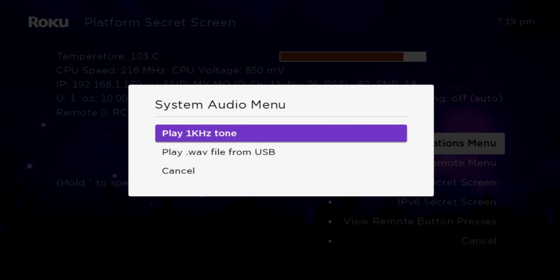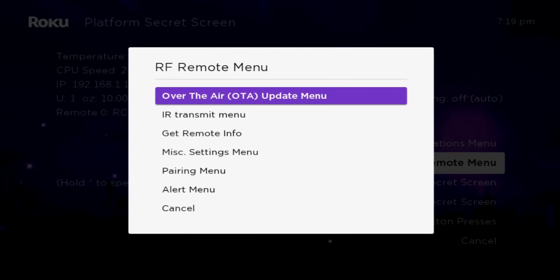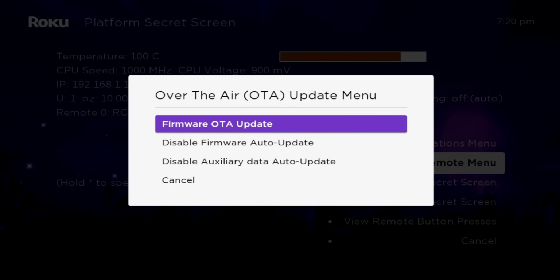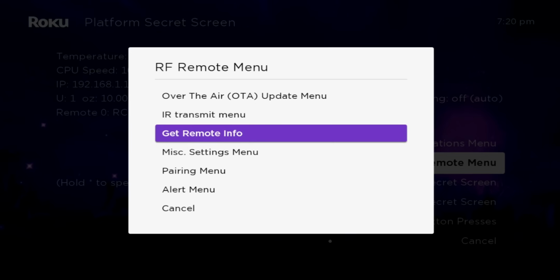All right, so you can play WAV file from USB. You can play 1 kilohertz tone. Below that, you have your RF remote menu. If you click on that, there's the over the air update menu. You can click on that, you can see your firmware update, you can disable firmware update, you can cancel to get out of it. You also have your transmitter menu. You can get your remote information.